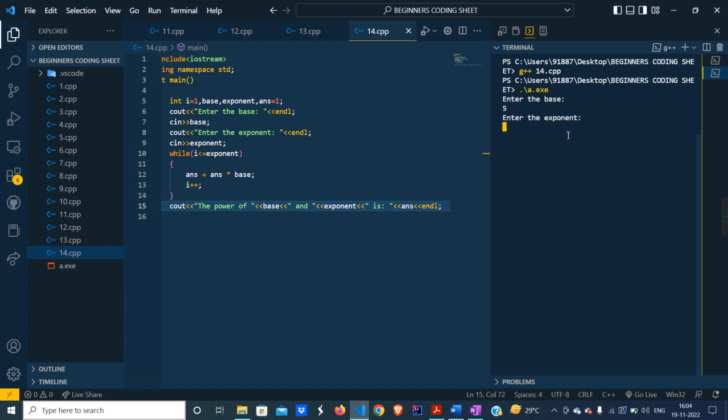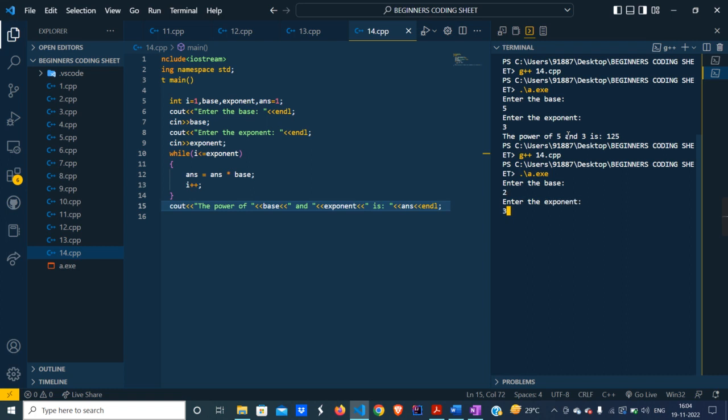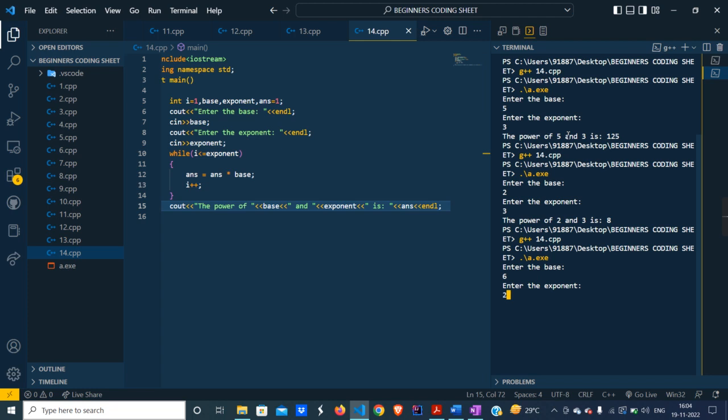Let us enter the base, let us enter the exponent. So yeah, it's working fine. Let us give another input, base 2 exponent 3, 2 cube 8. Let us give another input, base is 6 exponent 2. So yeah, it's working fine.